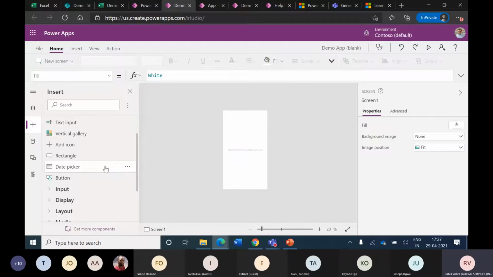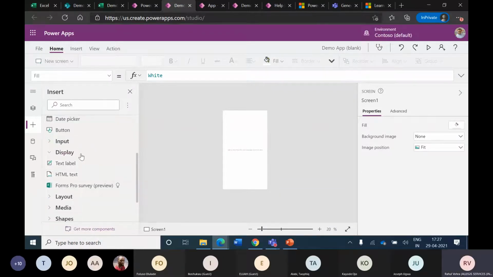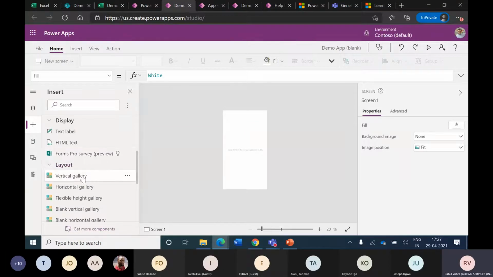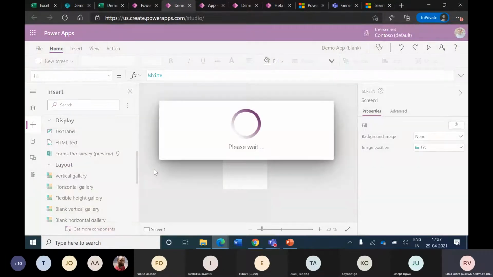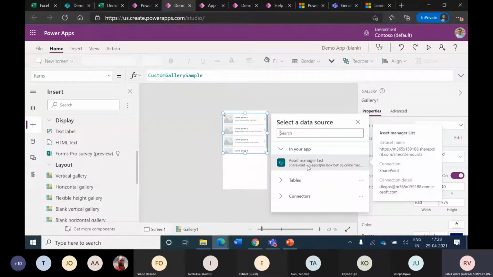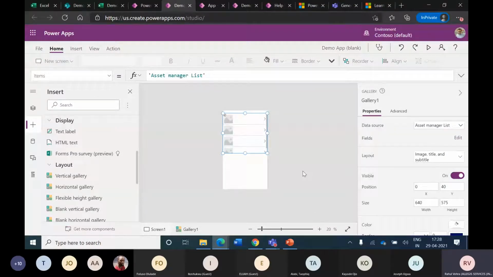So I have to now look for the control which will be making use of this data. As you can see here, I am looking for a vertical gallery. Once the vertical gallery appears, by default, it will prompt me for which data source I want to work with, which I have selected just a while ago. I select the same, and here it populates the content for me.